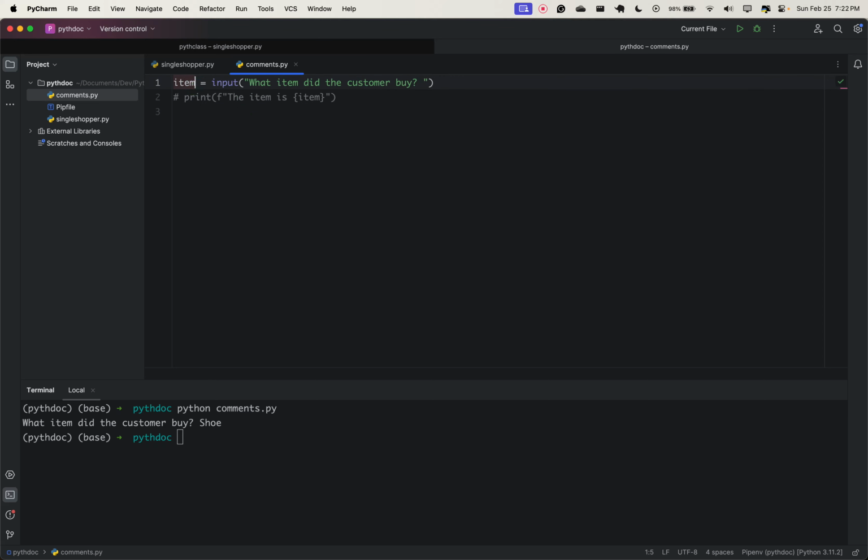And in fact, let's take this further. If I put this here as well, do you think anything will be executed? No, nothing will get executed in this entire program. So let's demo that again. I just typed clear. So python comments.py. And when I run that, you see nothing happens. It's not even asking me any longer what item did the customer buy.